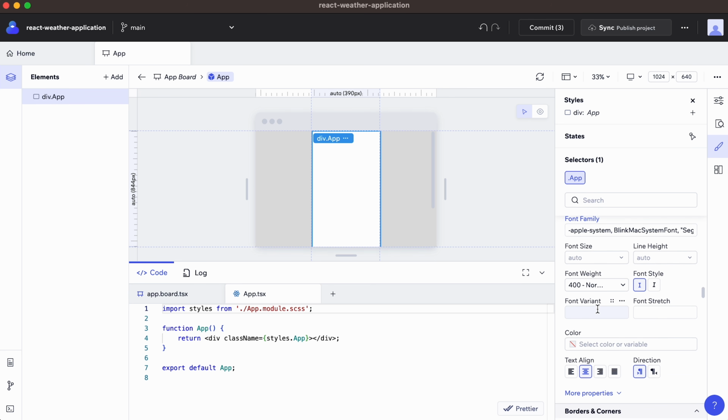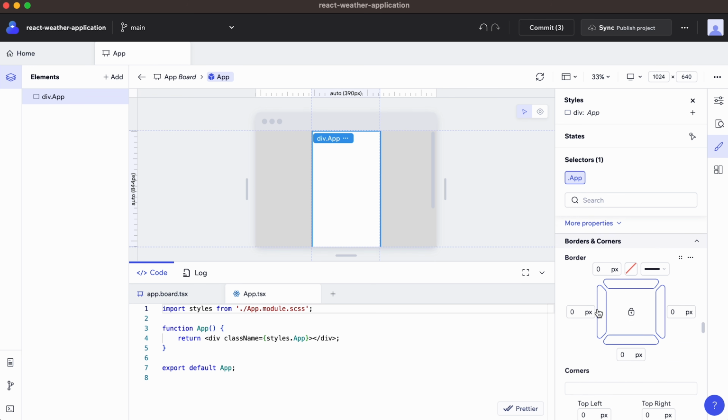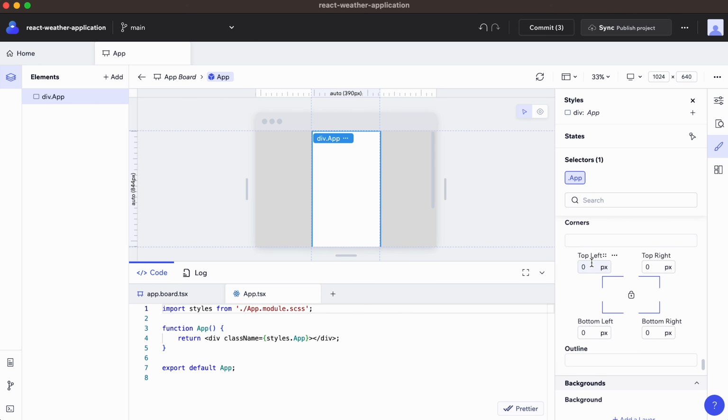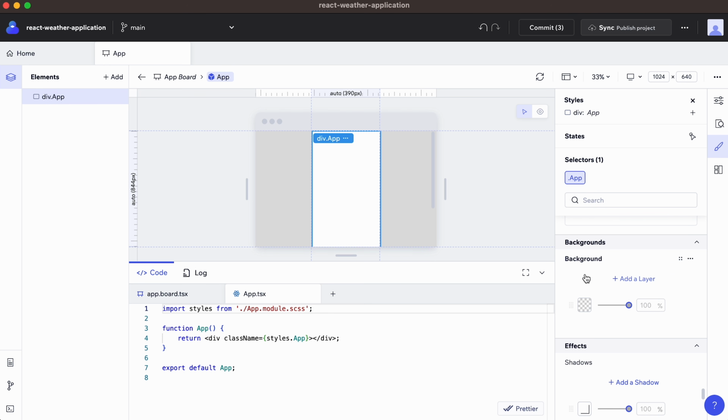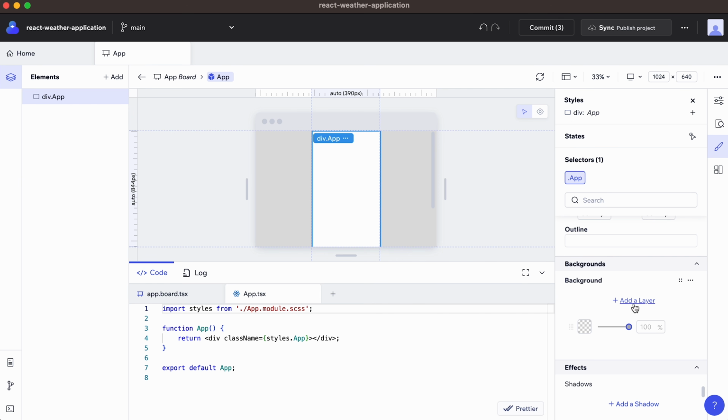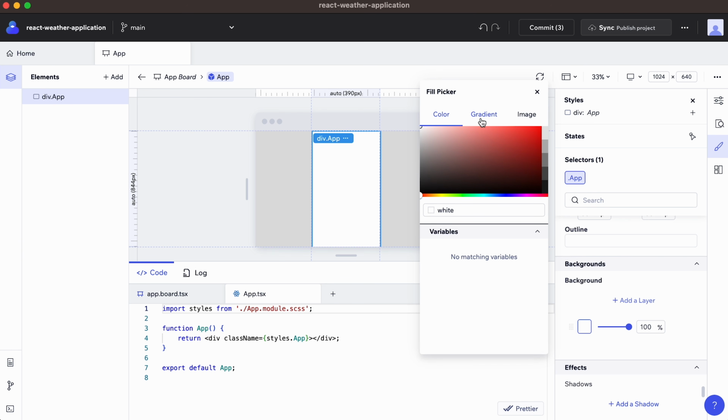Now we can also round off the edges. So for example, if we go to border and corners, I can round this off. So maybe let's put 30 pixels and that will be applied. And if you just want to apply it to one, you can unlock this here. But for now, that's being applied to all the corners of my app. And let's also give it a color. So I want to add a color. However, I want this to be a gradient.